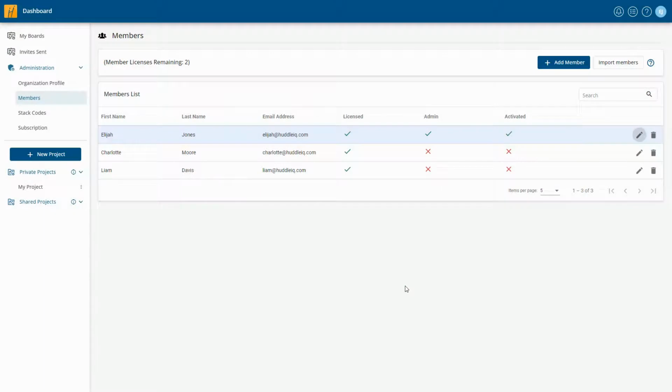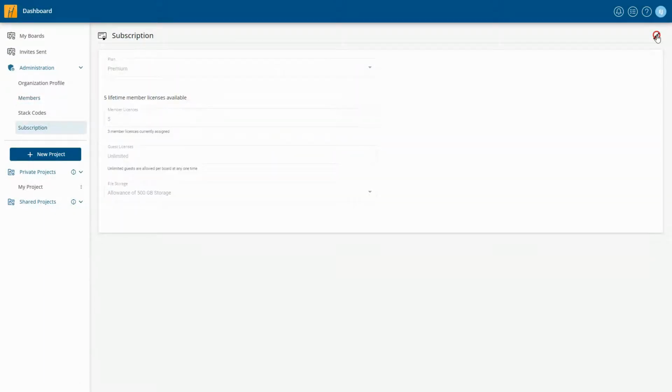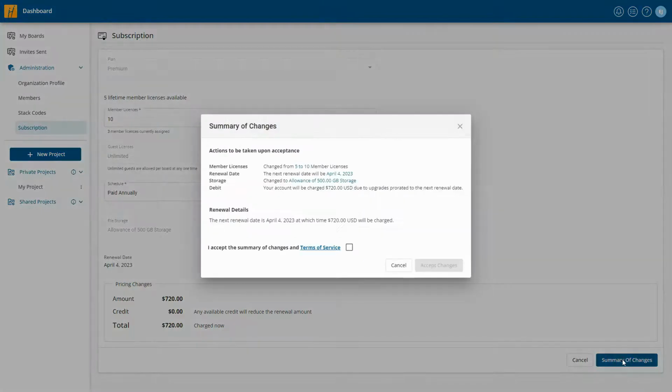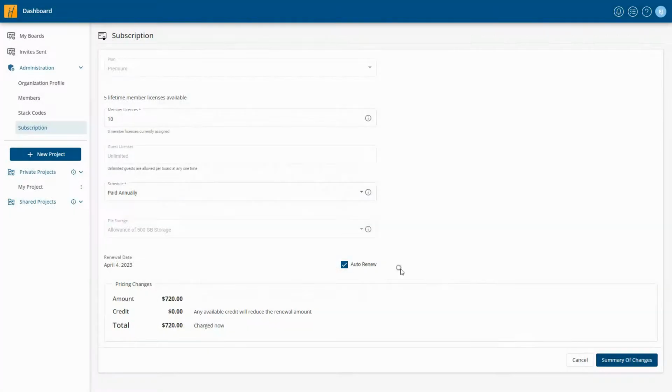Next is the subscription section. By clicking Edit, we can adjust the member's licenses wanted, change the schedule, and display any pricing changes in real time. Clicking Summary of Changes details all the changes, and when they will occur, allowing you to preview changes before committing them.